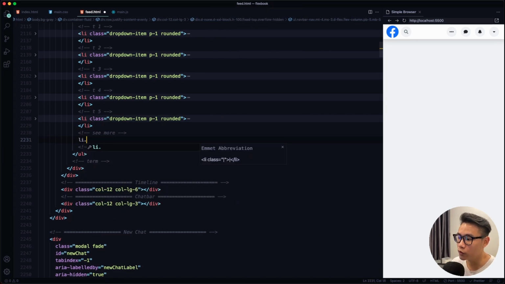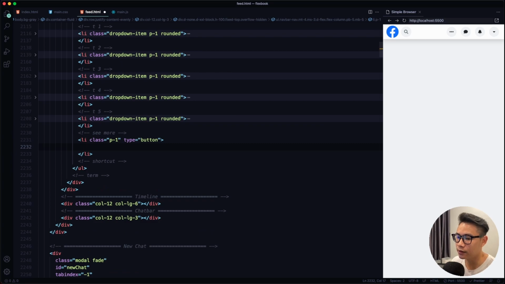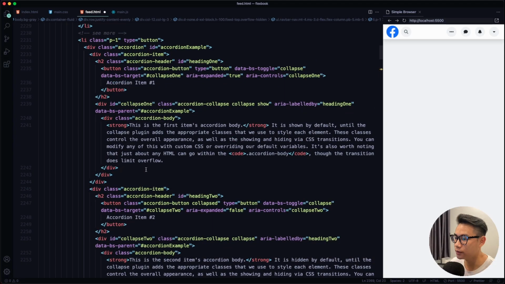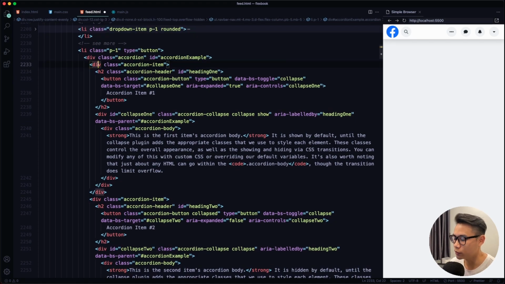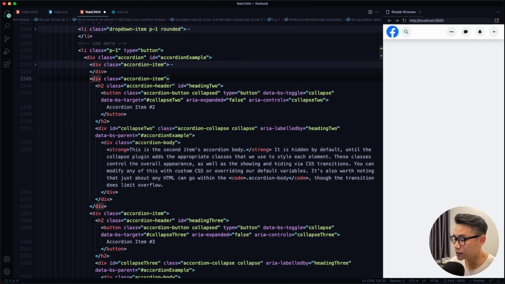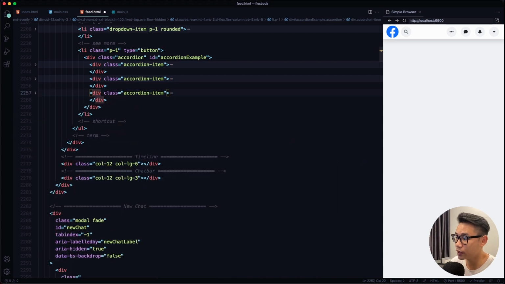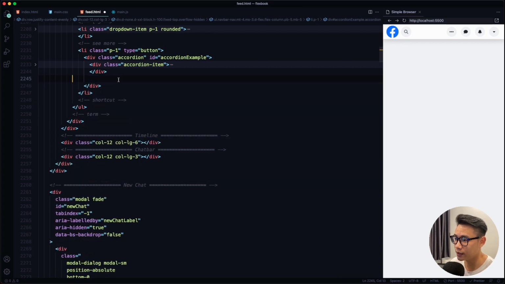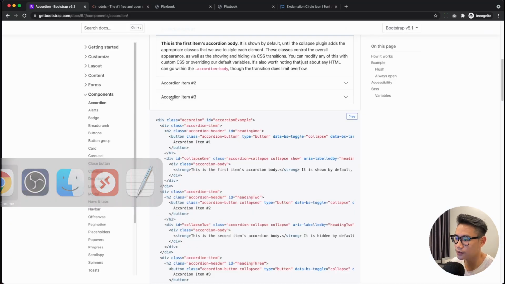We want an li with a class of p-1. The type will be a button. And then inside this li, we want to paste in our accordion. All right, let's scroll up. So this will be the first item, the second item, and the third item. We're actually just gonna use 1. So let's remove all of this. Give this a quick save. Now check out our desktop.